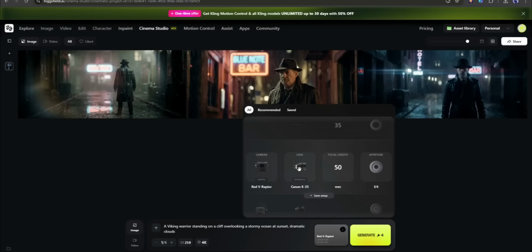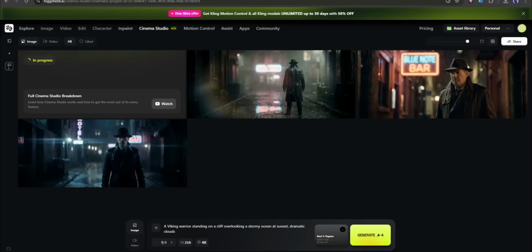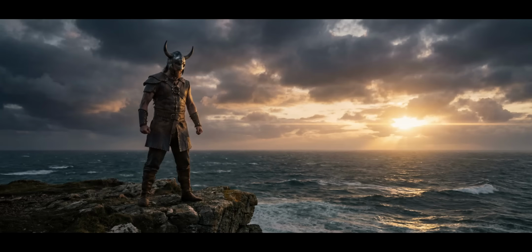Red V Raptor, lens: Hawk V-Lite, focal length: 50 millimeters, camera aperture: f4. Generate, and there it is. Clean, sharp, beautiful color. The diner looks tangible.